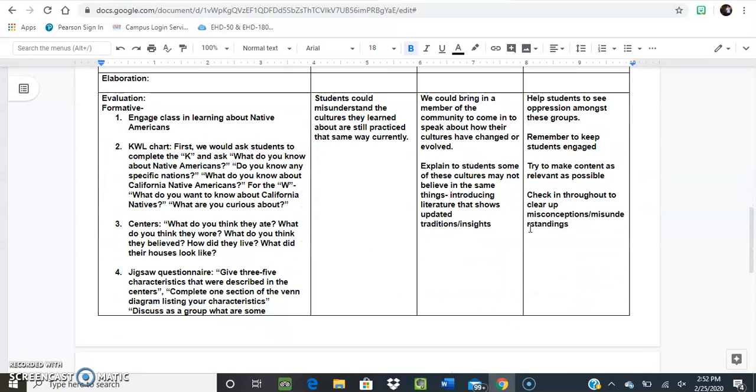So now we go into our evaluation, which is formative, and our procedures. So we started off with engaging the class about Native Americans in the area. And we would go into a KWL chart. First, we would ask students to complete the K and ask, what do you know about Native Americans? Do you know any specific nations? What do you know about California Native Americans?